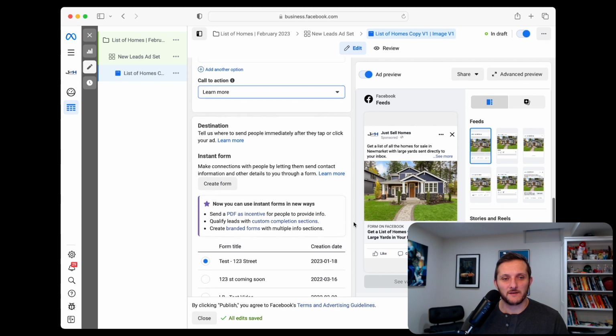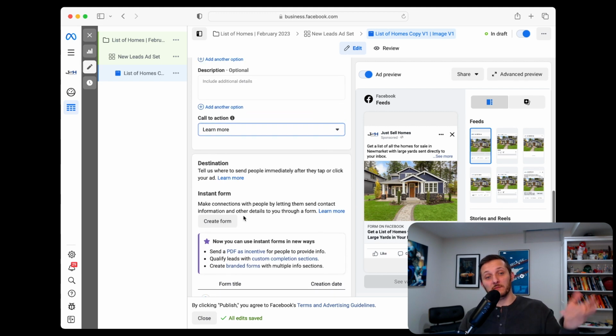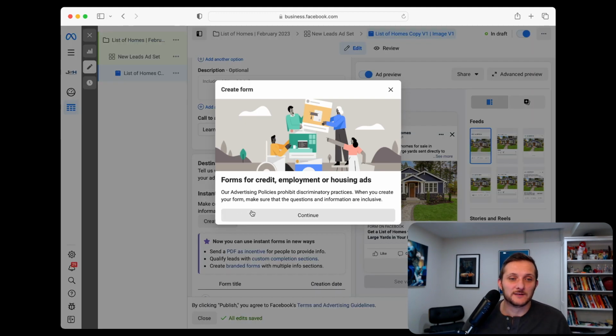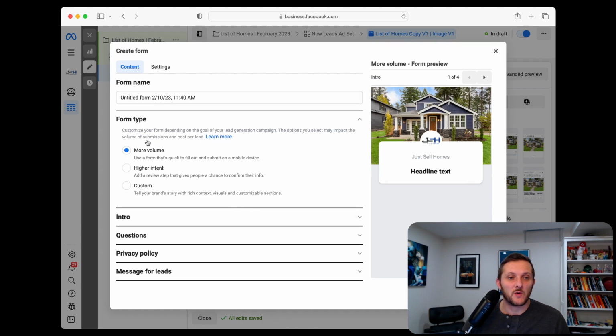Then we'll come down here and create a form to actually send it out. So first thing, we generally go with more volume. If you want to see a higher quality lead, you'll put in higher intent. It's not like a huge jump. Typically say you're converting 2% of your leads, a higher intent form might be like 2.2, 2.3 type of thing. But your cost per lead will go up with it. So it's nothing crazy from a quality perspective, but it's there.